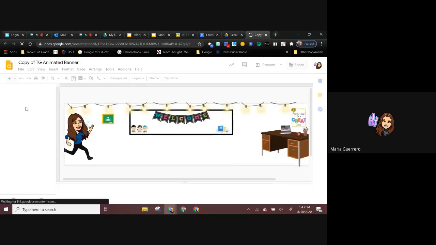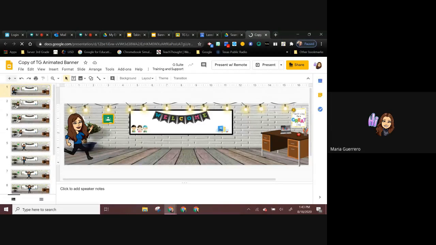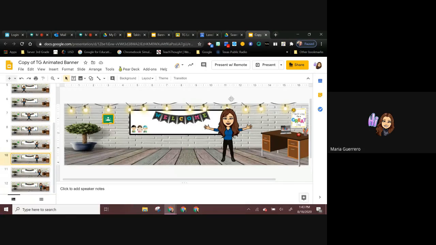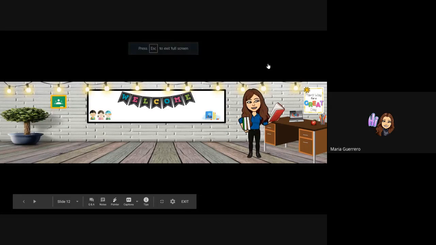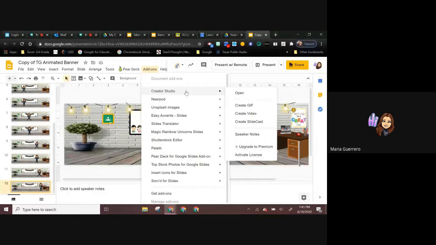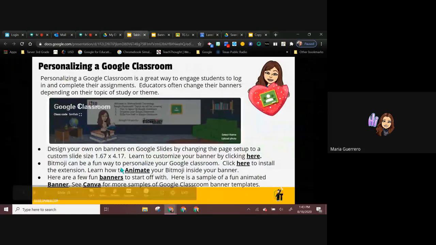All right, so in here, you can see that several slides are the same background, and I just dragged my Bitmoji onto the next one and just moved it a little bit. And again, I used an add-on called Creator Studio, and there's about 12 slides all the way, and if I present, you can kind of see all it's doing. The add-on is called Creator Studio, and you would just create a GIF with it. I won't go through it. Like I said, in the training, we do have the video for it.